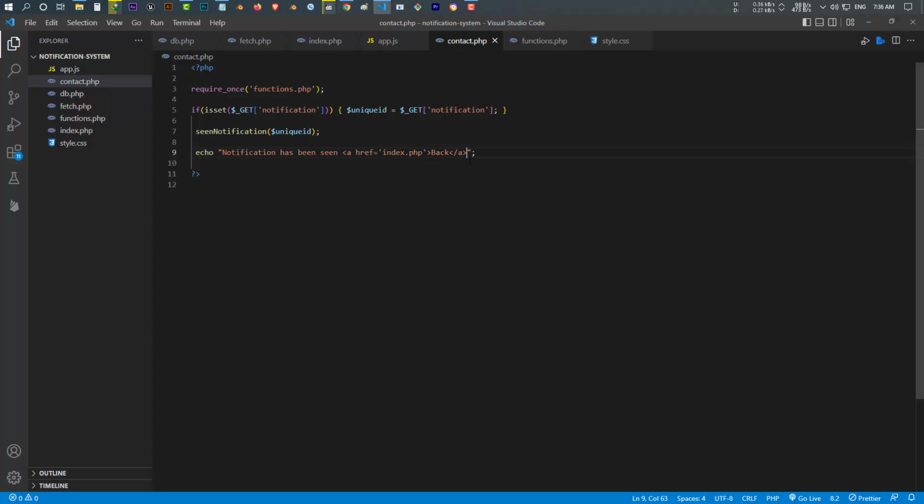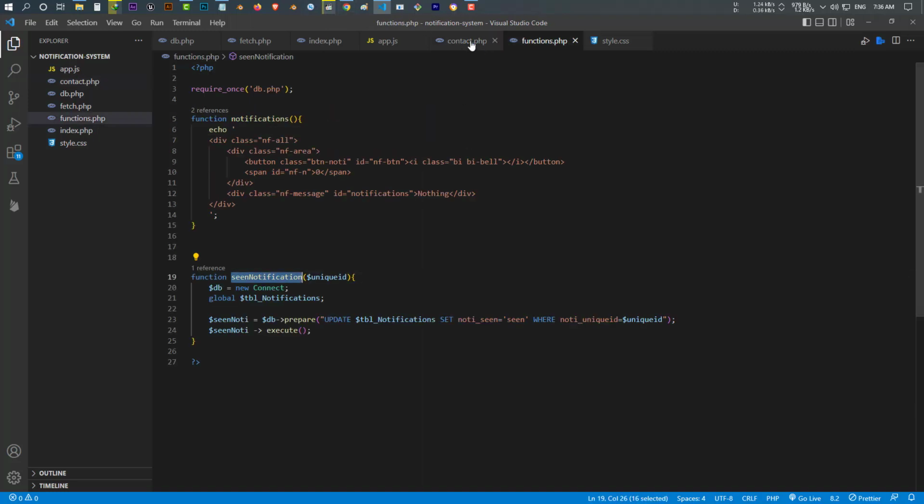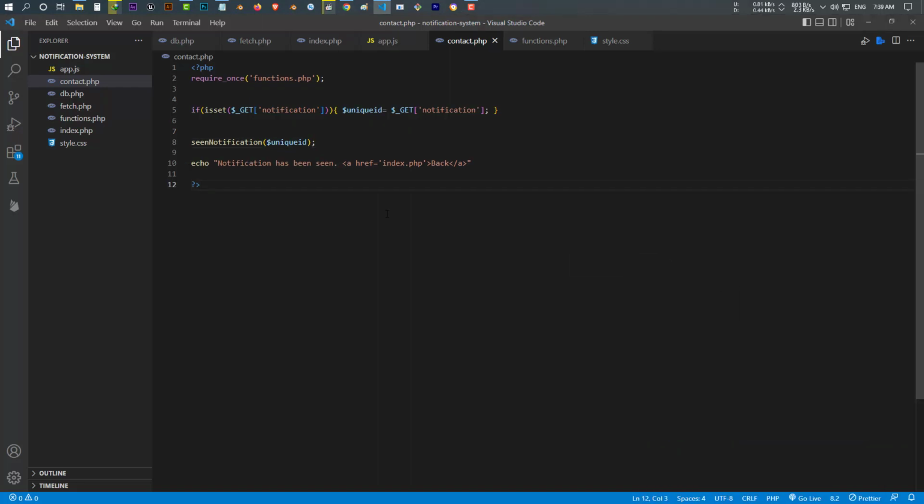There's a problem. I don't know what the problem is, but it should update its state. Let me check. Seen notification. Okay, the function name was wrong. Now it's correct. Seen notification. Let's refresh and I run this function. Come back. Let me see where the problem is. Okay, it's still like that.